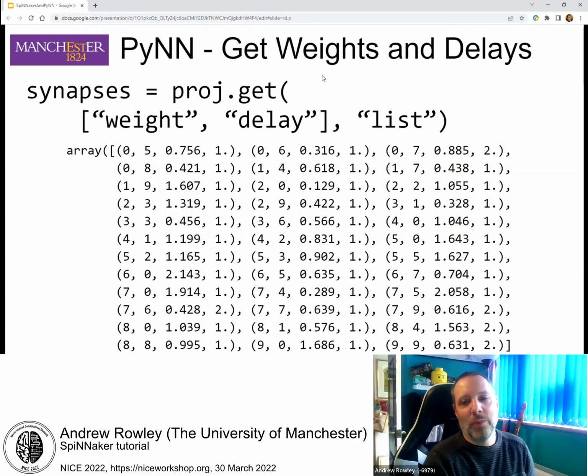You can also get the weights and delays out of a run. So if you've got a projection, you can say get the weight and delay as a list, for example.